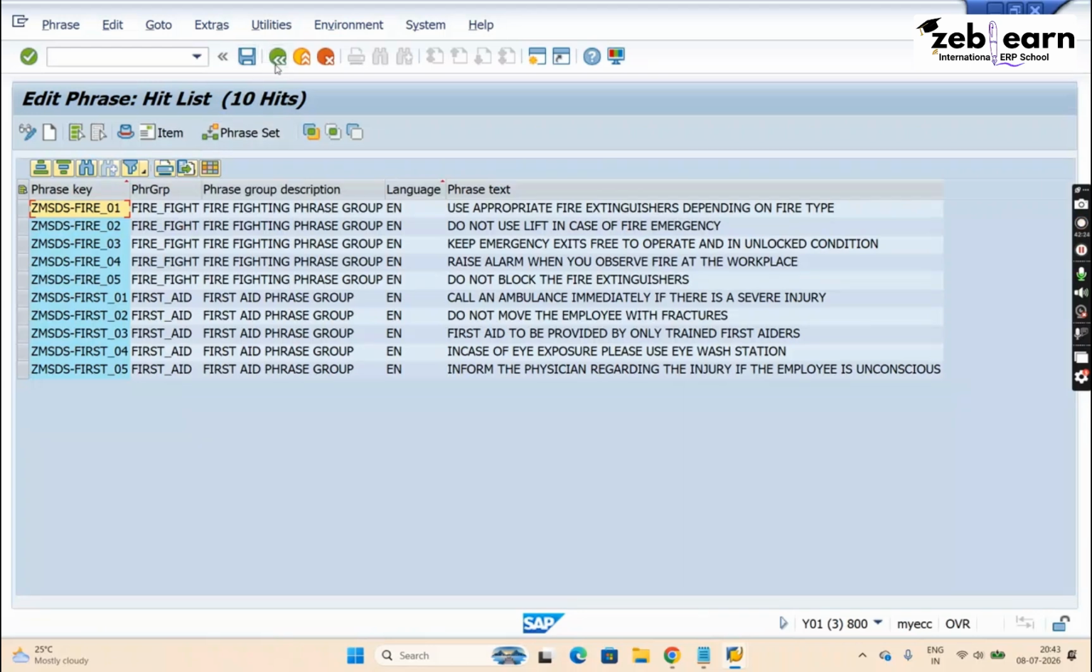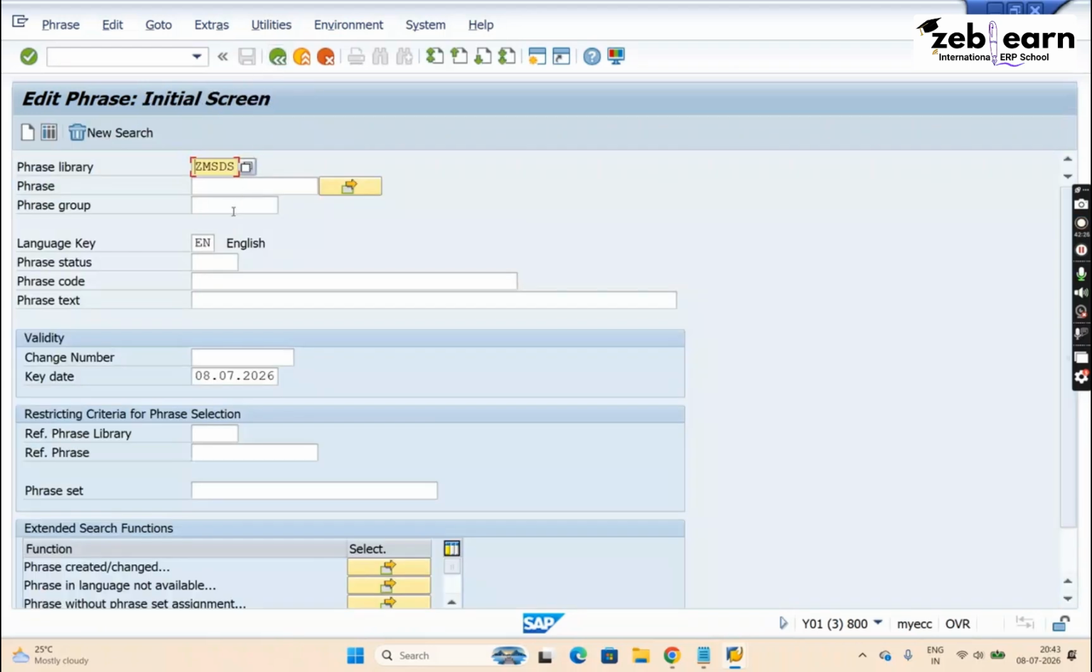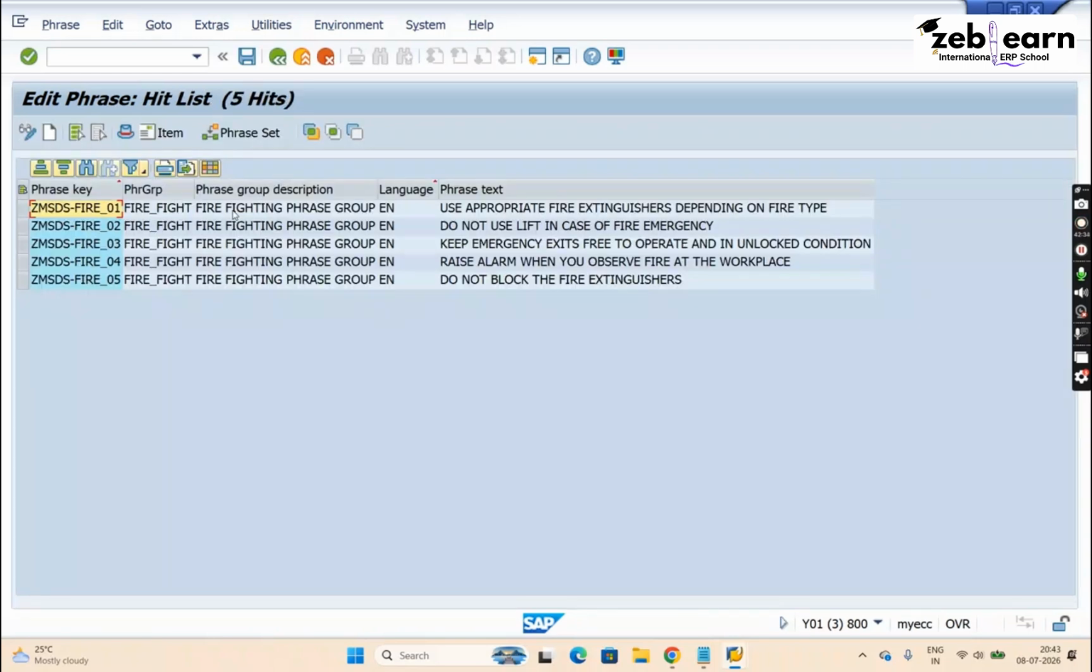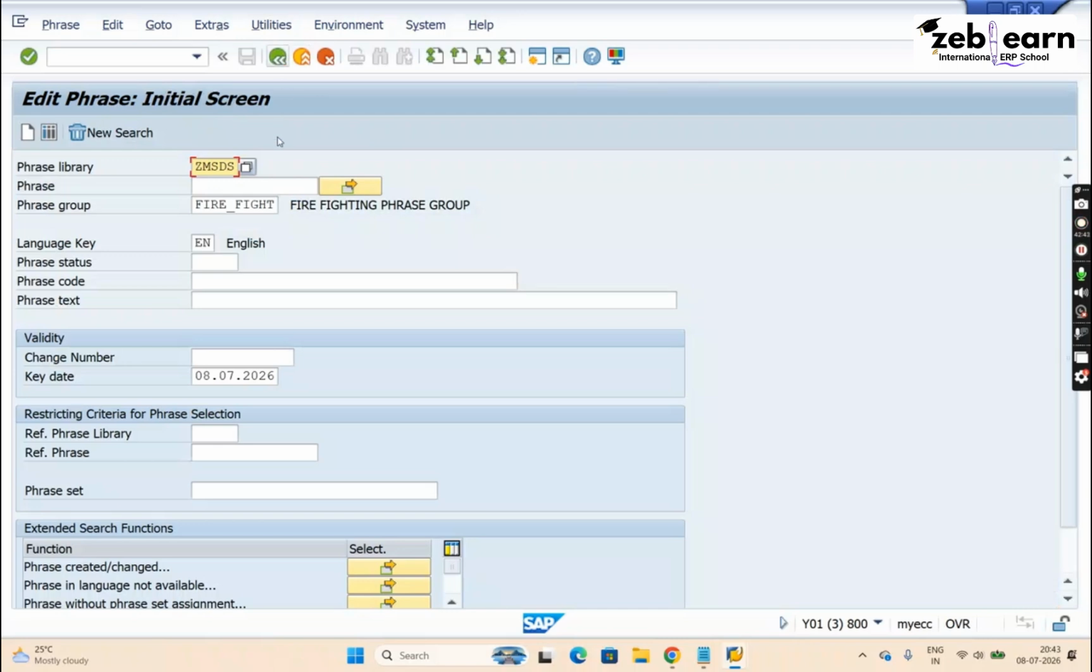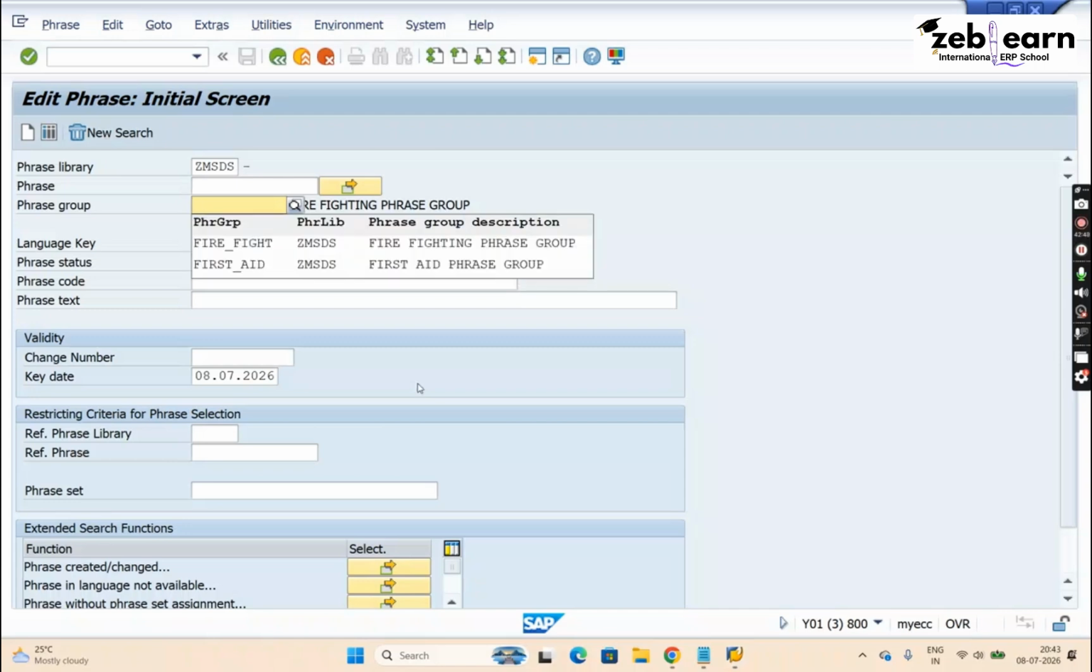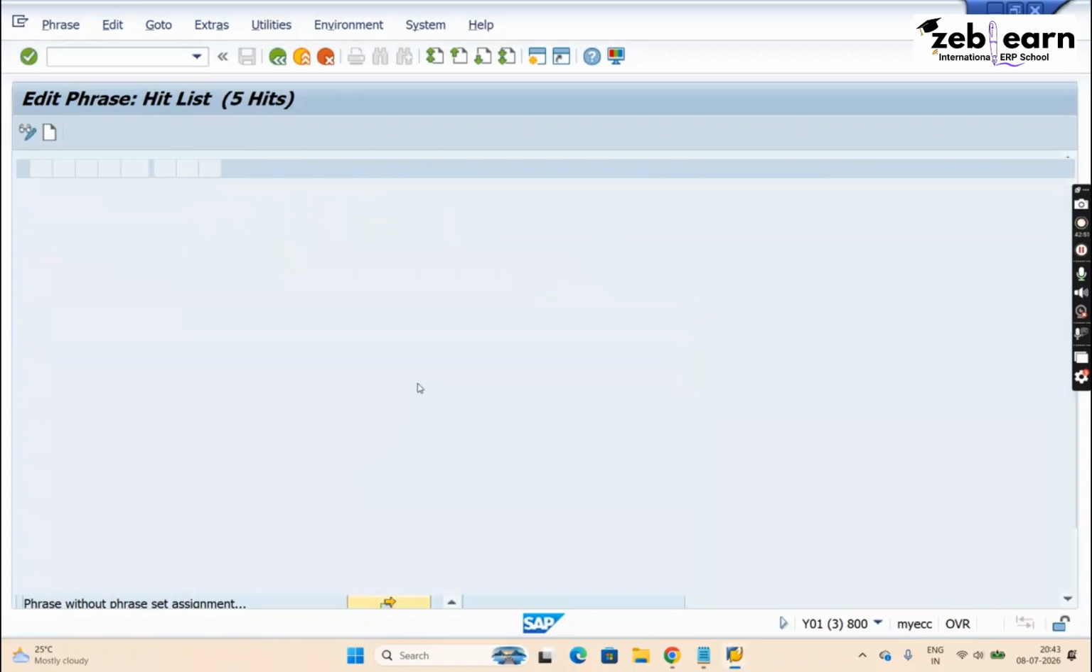But again, you can make a choice. Maybe like you want to see only the firefighting measures. In such a case, go to phrase group, select the firefight as the phrase group name, press enter. Now it will only show you the firefighting phrases. So from the initial screen, you have all these options. Whichever phrase group you want to access, you can do that. Otherwise, you can also display the entire list of phrases. Both are fine.